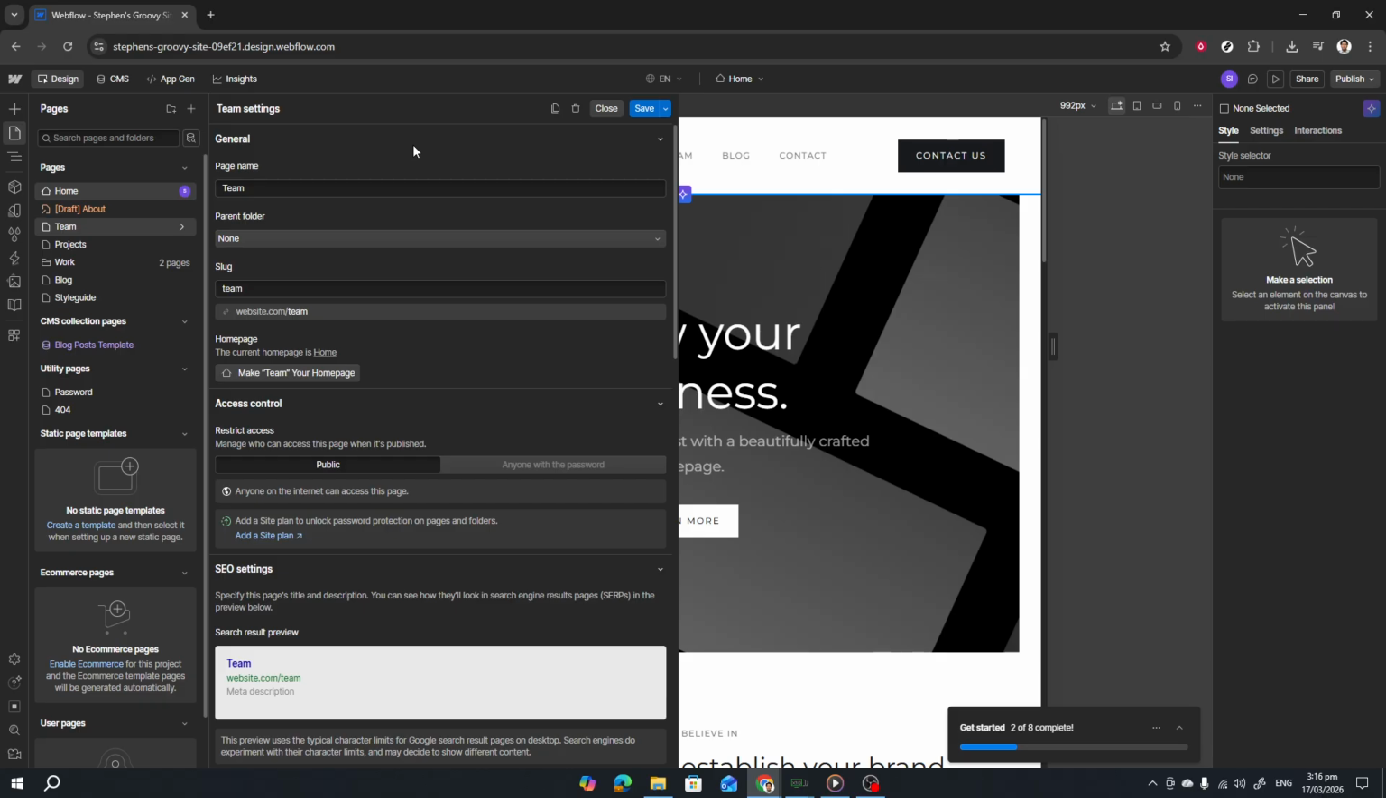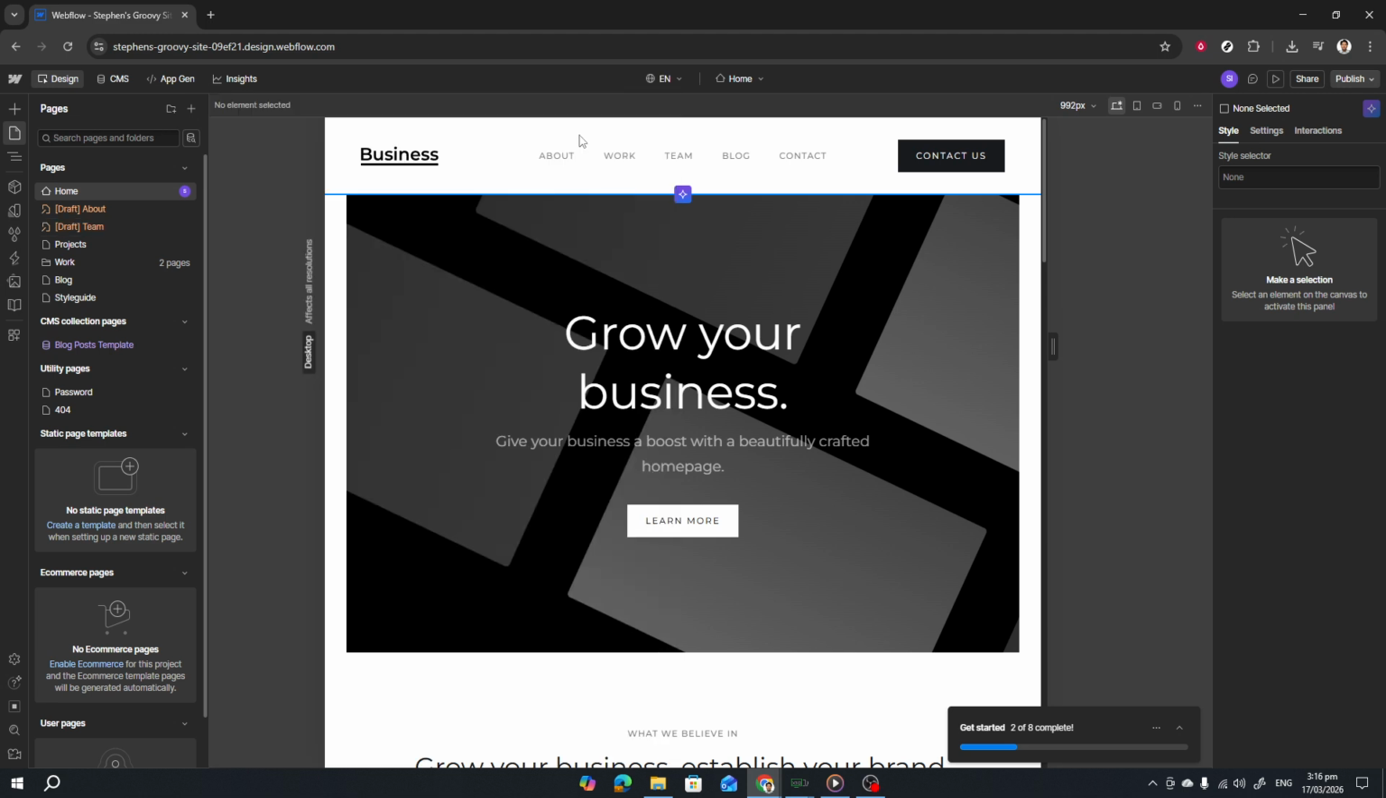At the top right of this settings panel, you'll see the main save button. Next to it, there's a small arrow that reveals additional save options. Click that arrow to open the menu. From the drop-down, choose Save as Draft. When you do this, the page is marked as a draft, which means it won't be included the next time your site is published. You'll typically see a draft label in your Pages panel to confirm the change.